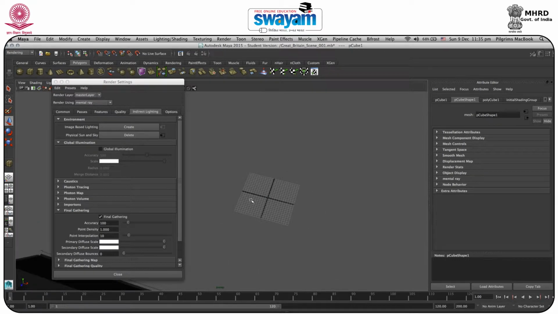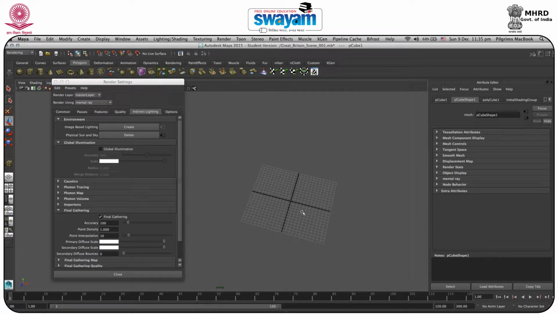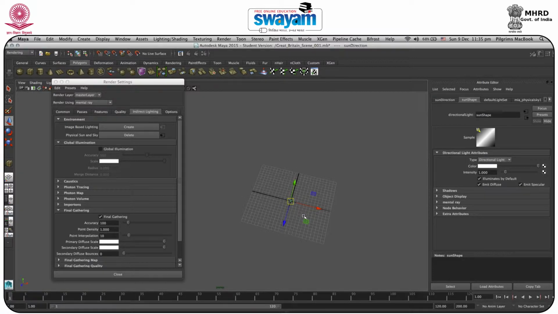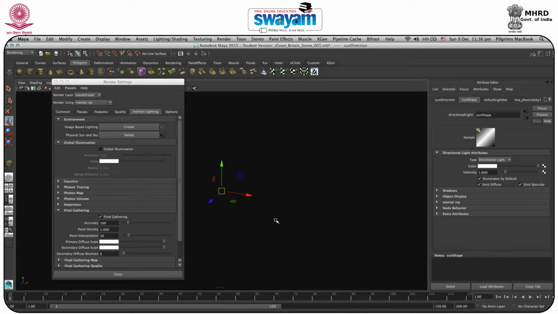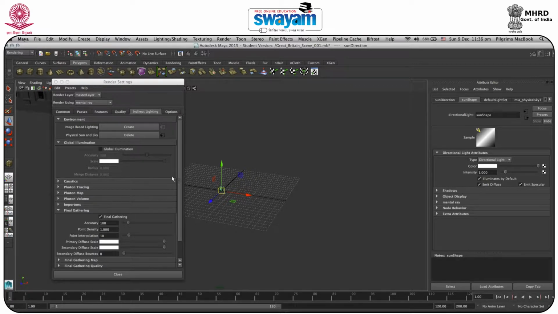If I zoom, you can click that part and I will press F. Now you can see it's very small. Whenever you are making physical sun and sky, this directional light will form. So what you have to do is press R for scale. I will just scale this up.